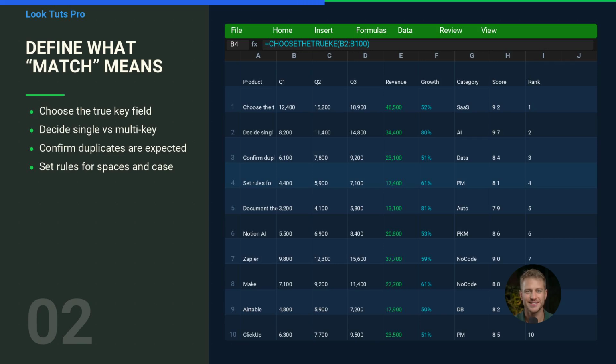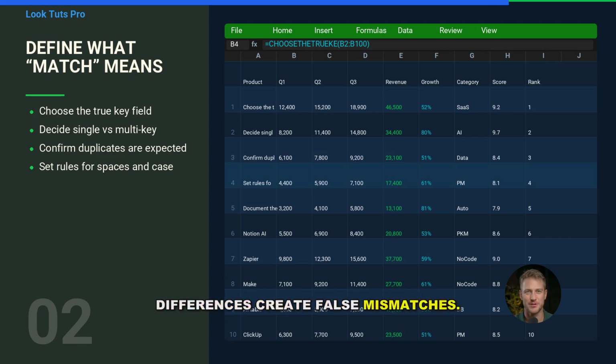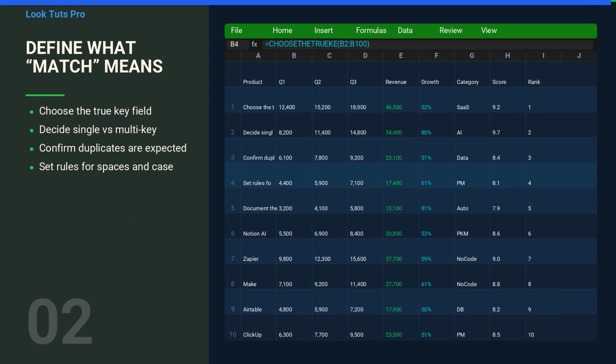Next, confirm whether duplicates are allowed. If one list has the same SKU repeated for multiple transactions, a simple match check can still work, but account-based reconciliation may be better. Also decide if you care about case sensitivity, extra spaces, or hyphens. Those tiny differences create false mismatches. When you define match logic up front, your Excel solution becomes predictable. And when someone asks why an item didn't match, you can explain it in one sentence.